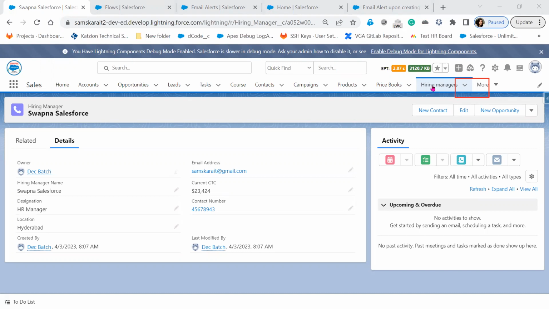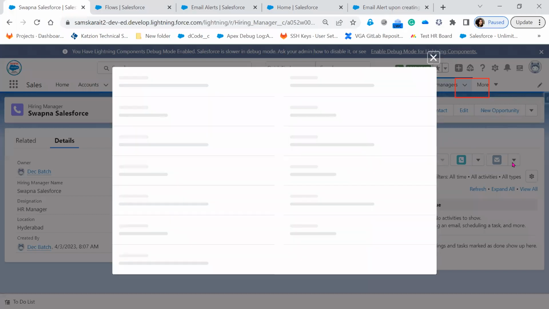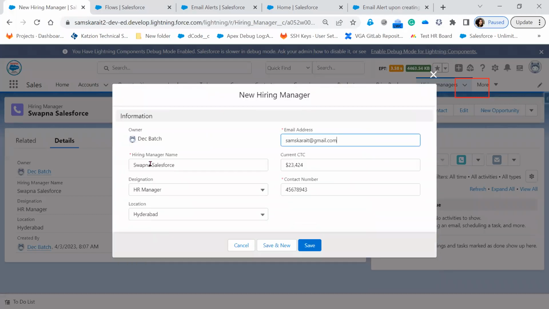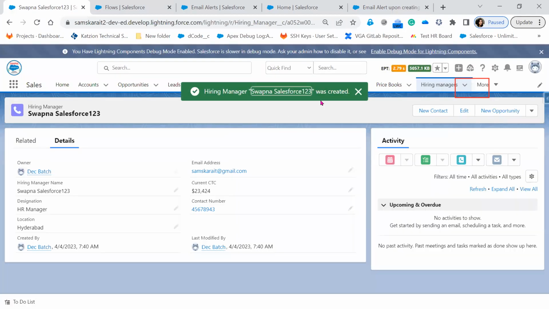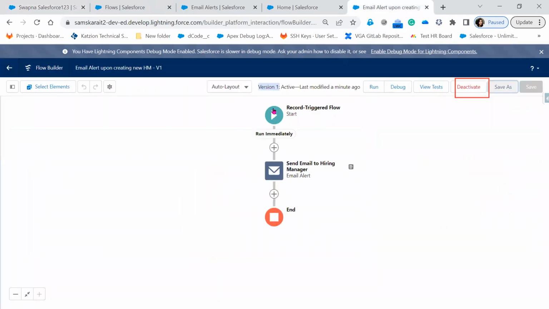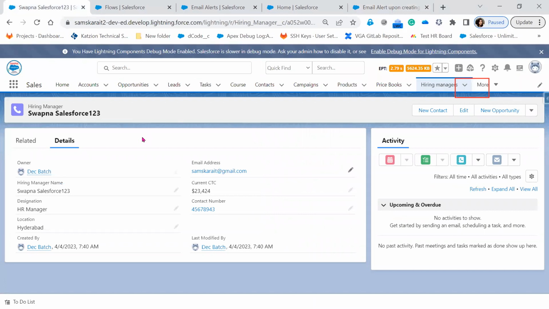So I'll take a copy of this. Clone. So I'm creating 1, 2, 3, same details. What I'll do is click on save. As soon as I click on save, what will happen? The flow gets executed, right? It will take the details. Email ID is not equal to null. Yes, the email address is there.